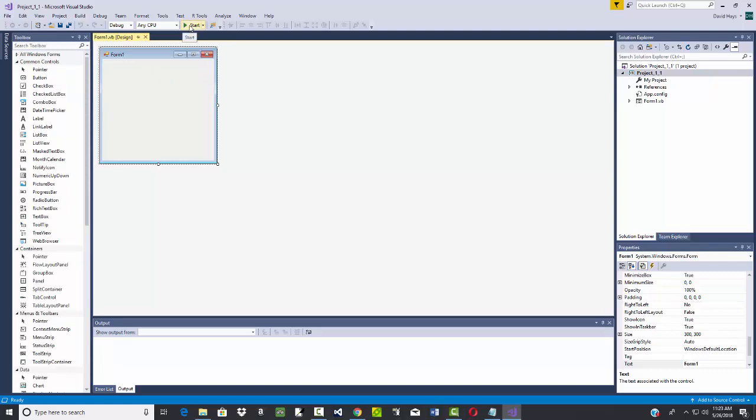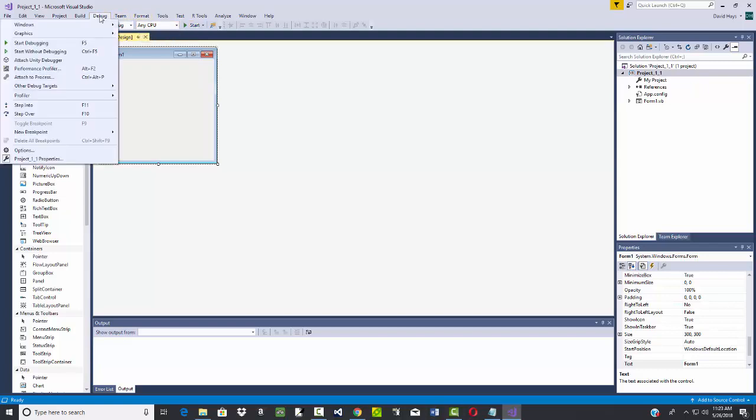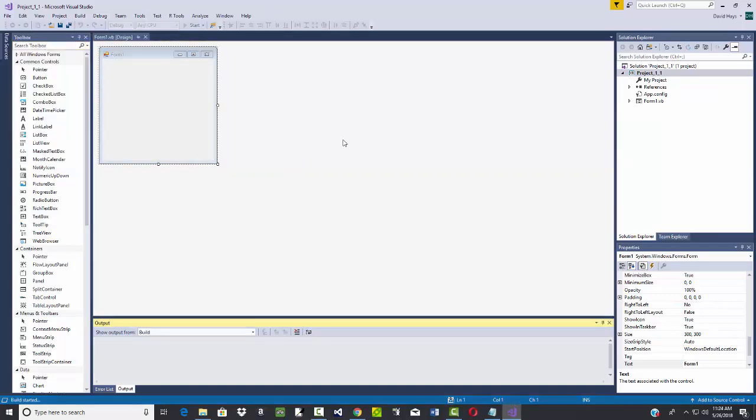Now I can run it by clicking this Start, or there's a Debug, Start Debugging here. You see there's an F5 also. Okay, so if I run that, it goes through, builds everything. It says build started.